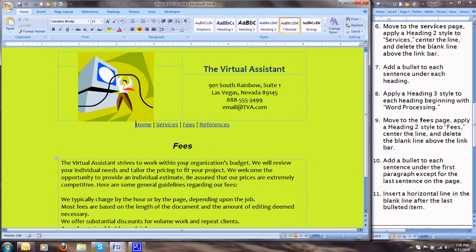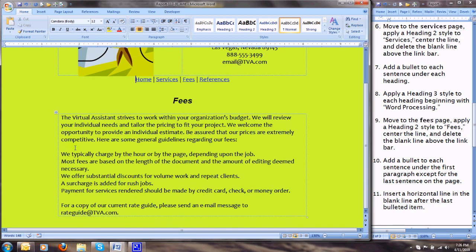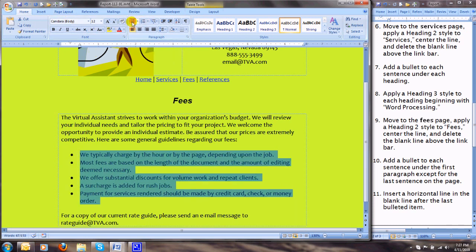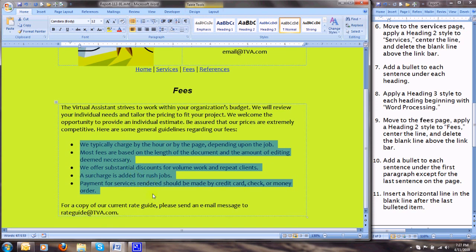We're going to add a bullet to each sentence under the first paragraph, except for the last sentence on the page. That means this group of sentences right here in the middle. Select them, click the bullet command. And then here's one new thing. We're going to insert a horizontal line in the blank line after the last bulleted item.